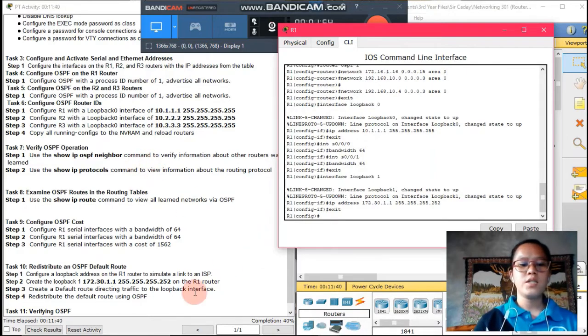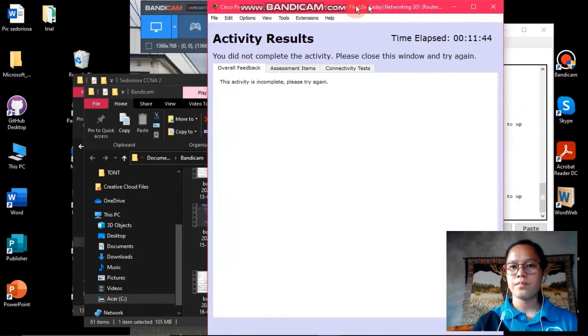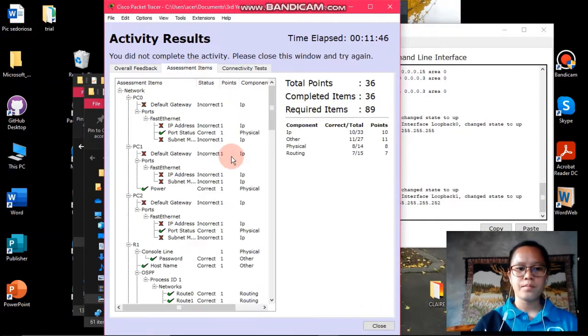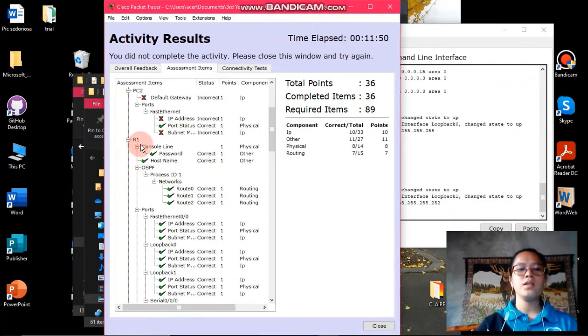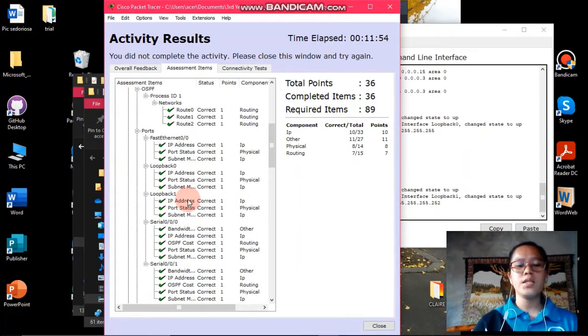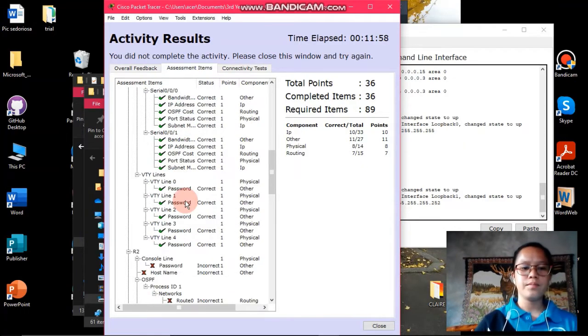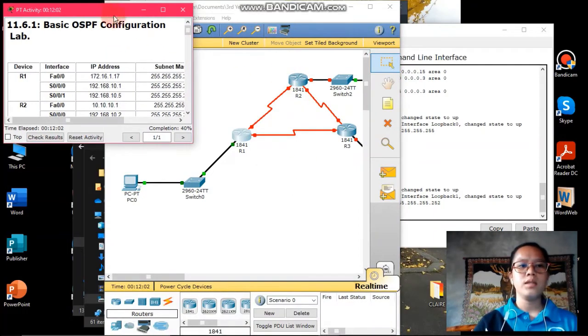So let's check the results. As you can see, all are in green, which indicates that we configured everything correctly. Then close. Then let's proceed to router number 2.